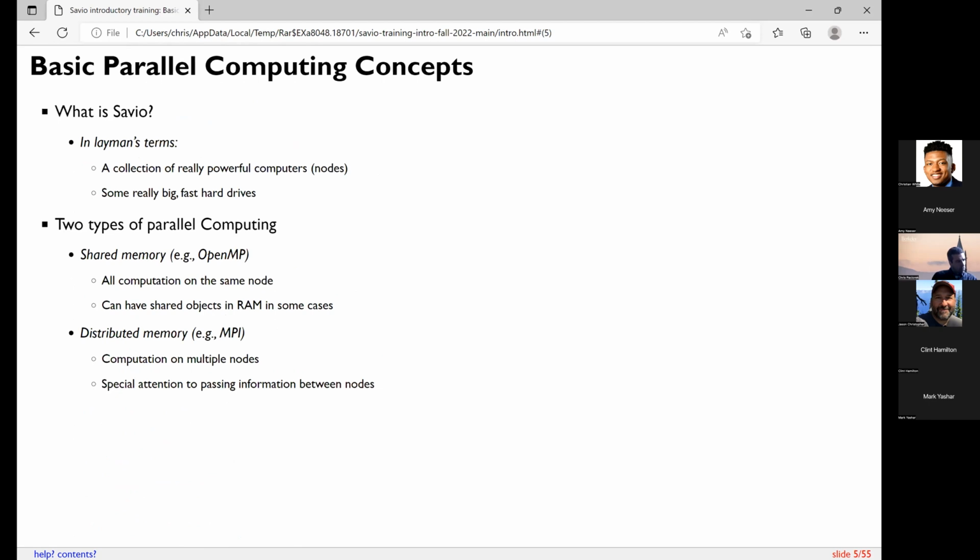Okay, so we'll start off with some of the basics here. In very simplistic terms, Savio is a collection of really powerful computers, and we call these computers nodes. Each node will give you access to a different number of cores or processors. For example, our standard node has 24 cores. If you imagine this in your head, you could consider each node to be an individual computer. Another part of Savio is a set of really big and really fast hard drives. All these computers and hard drives are networked together, and that essentially makes up the bulk of Savio.